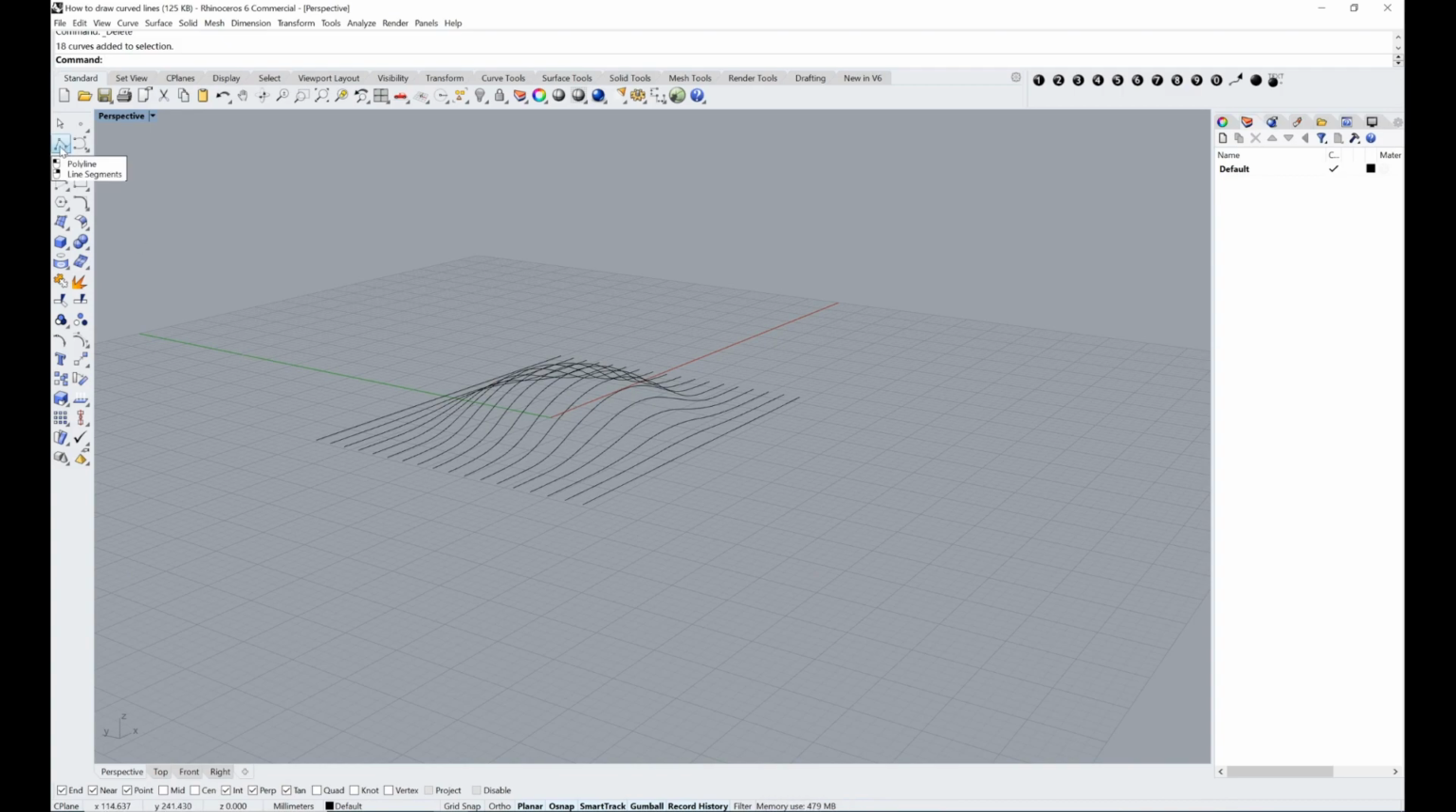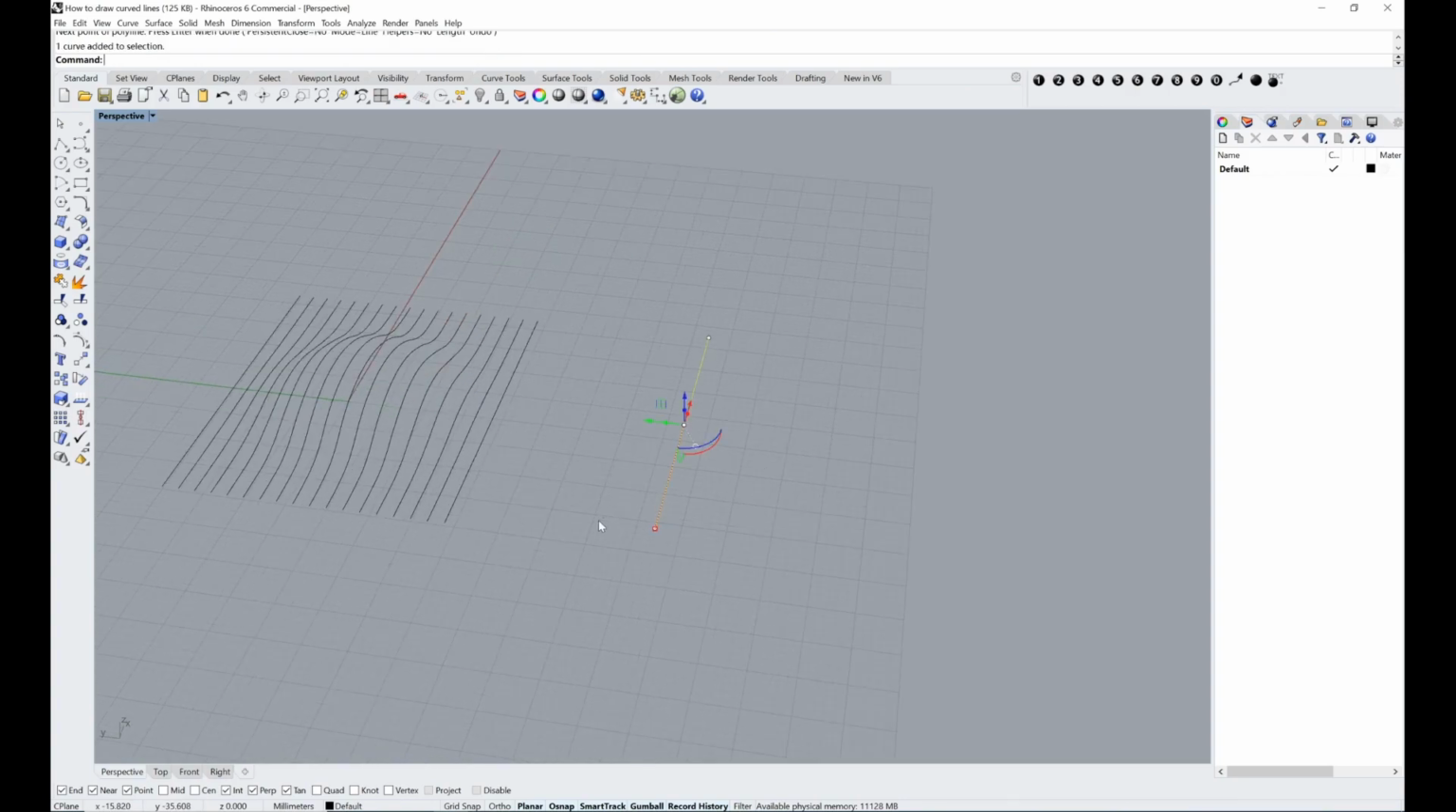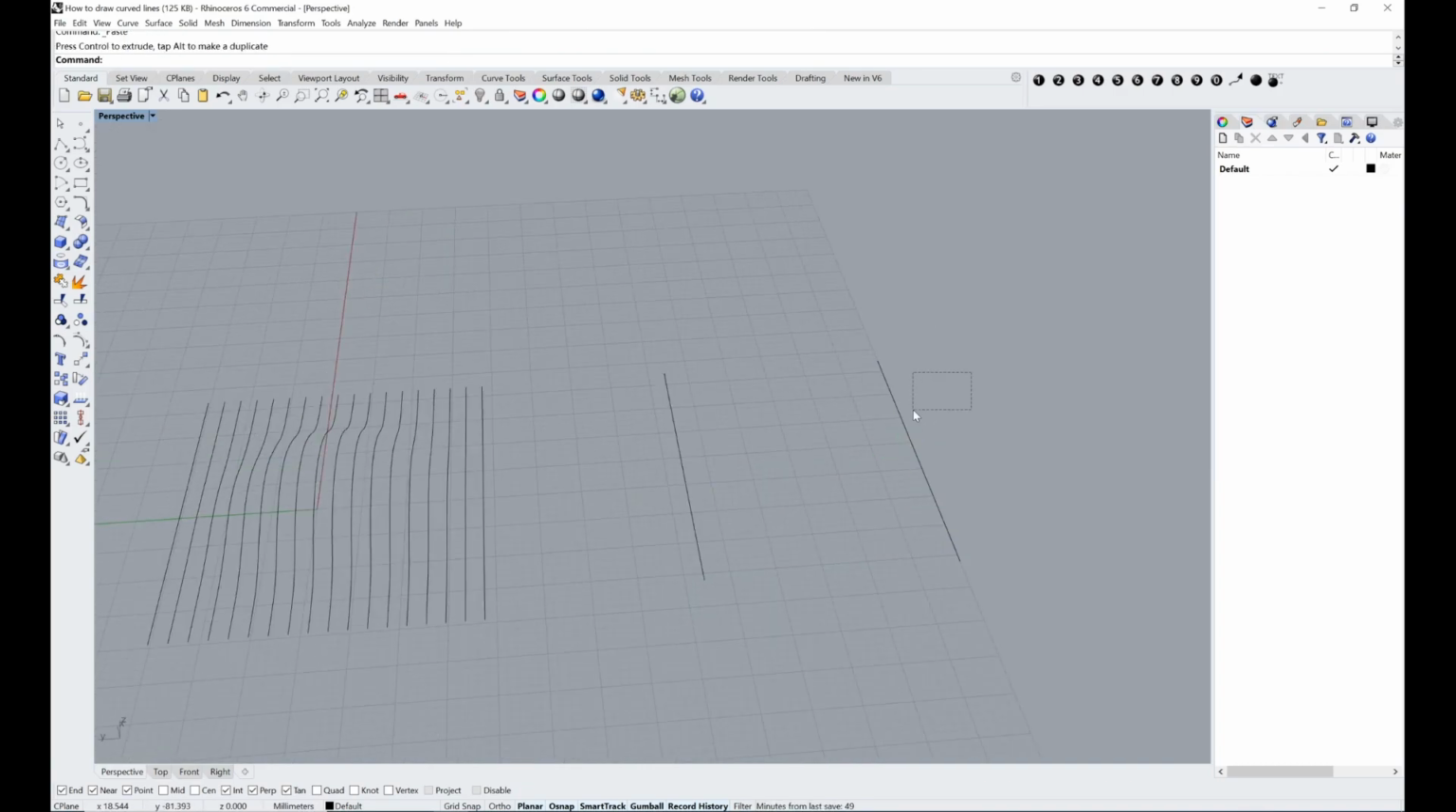Cool, let's find the polyline command. Select it. And then we need to draw a straight line first. How to draw it? You can hold your shift command, and then we can draw it straight. Click it and press enter to confirm your command. Cool. And then Ctrl C, Ctrl V, copy and paste. Drag this gumball, and then we can move it.